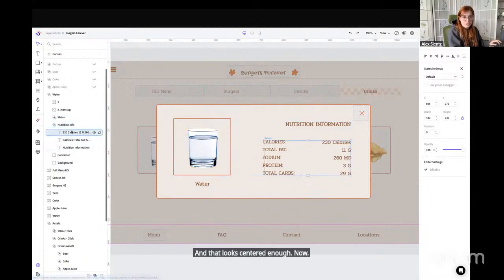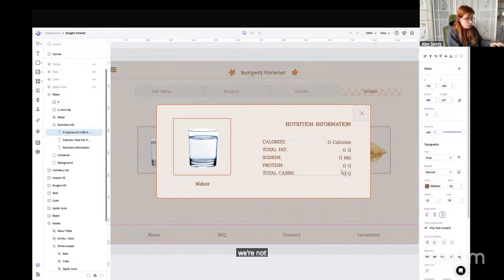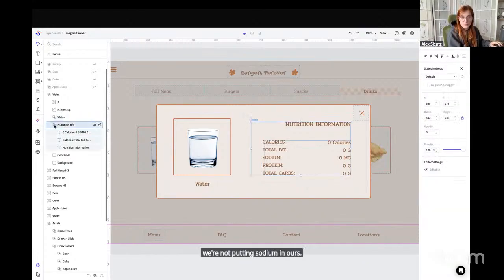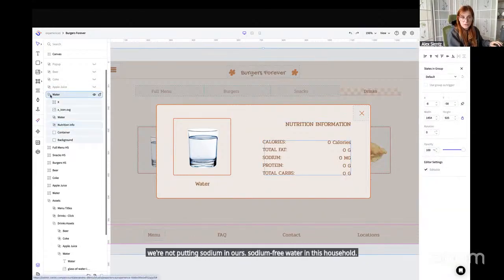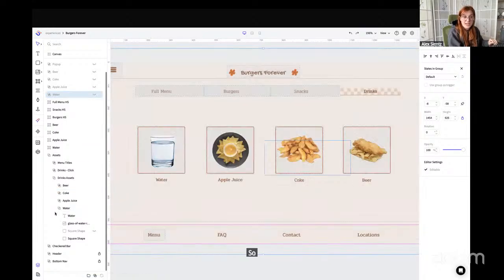Now, in our nutrition information, water is an easy one. Though there is sodium in some things of water. Whoa. We're not putting sodium in ours. Sodium-free water in this household. All right, so now we have our water pop-up done. So I can close that.